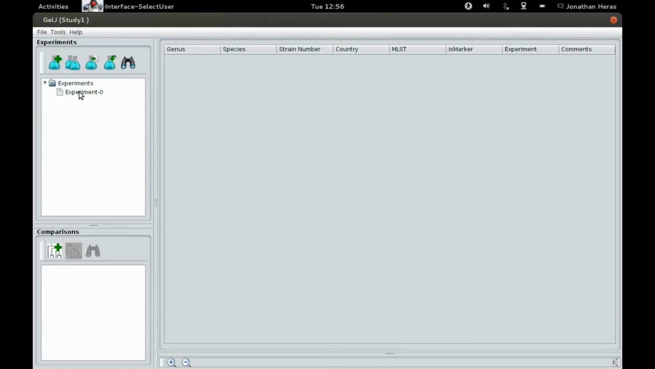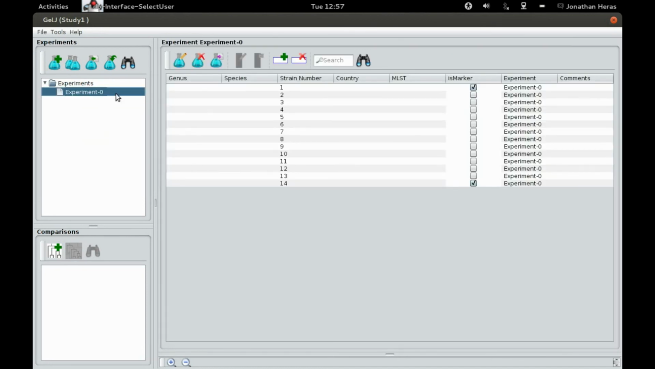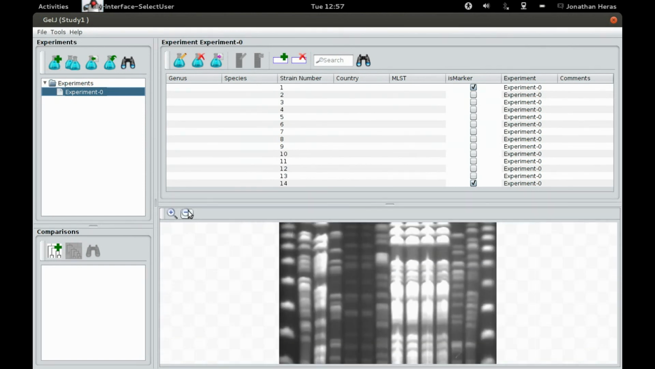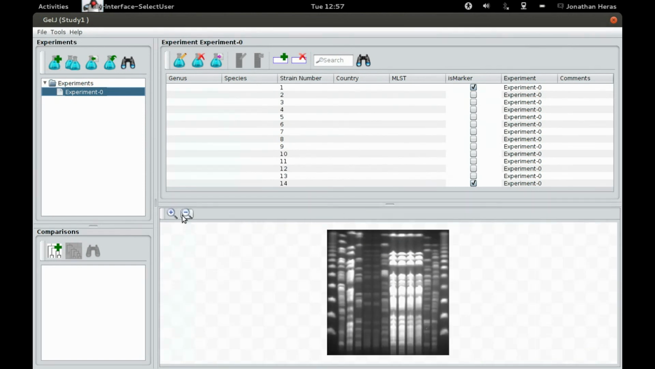And as you can see, the experiment is added to the GLJ main panel. And if we press on this experiment, the lengths of that experiment are shown, and also the image associated with that experiment.